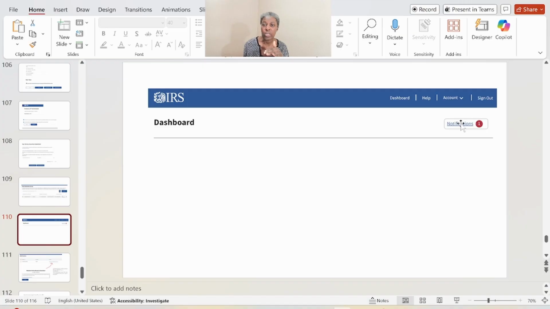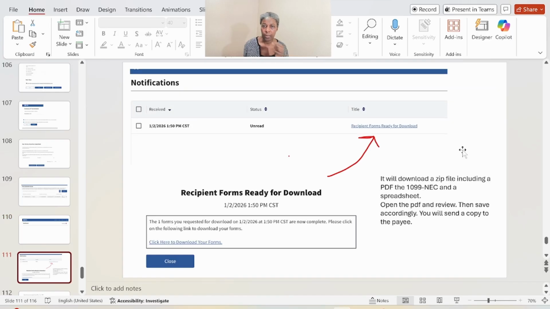But then, when you click on that notification, it will, let's see, it will take you to a page like this, and then you click on that. So when you click on it, that is when you will have the option to download the form. So when you click on this download, you will be able to download it.